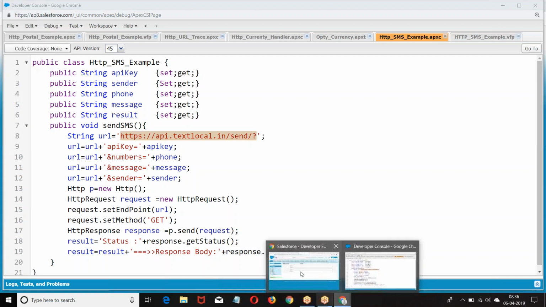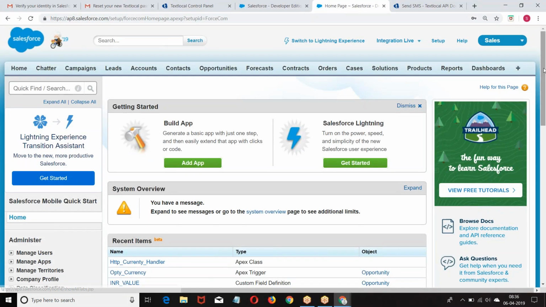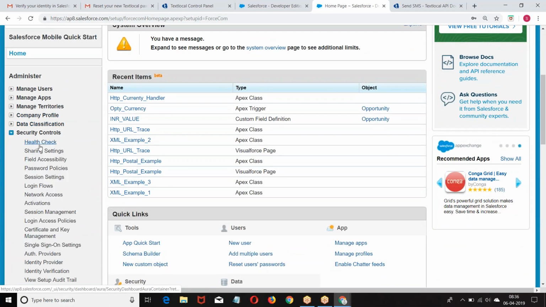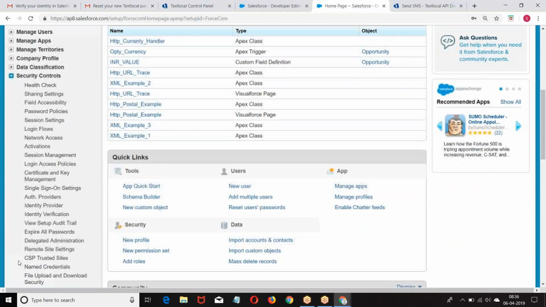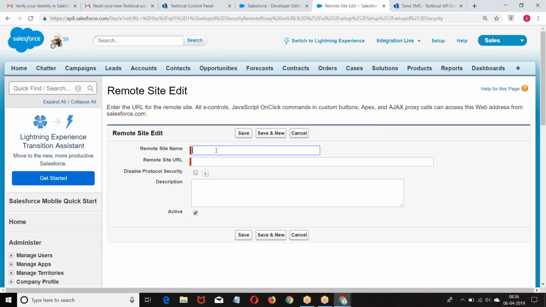Go to the remote site settings. Setup. Security controls. Remote site settings. Save it.